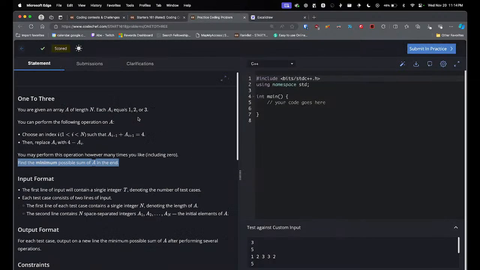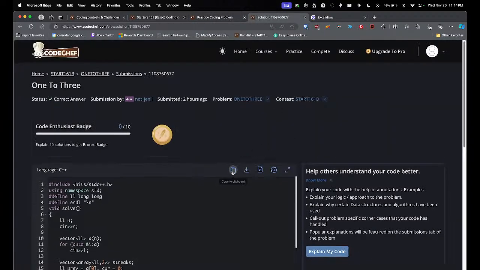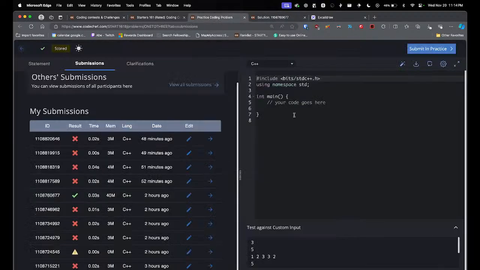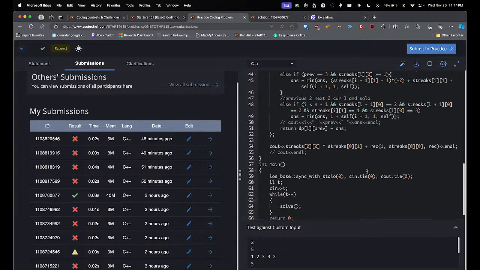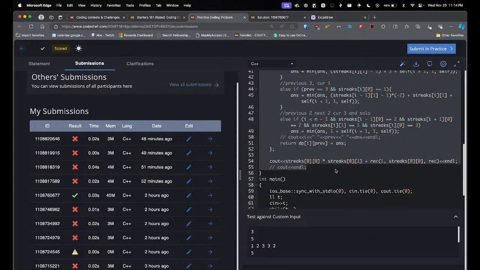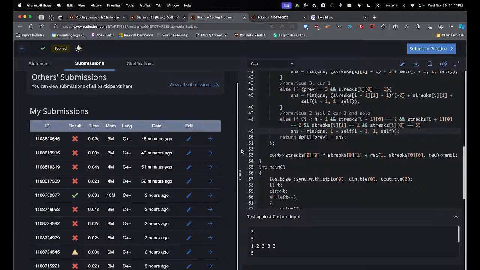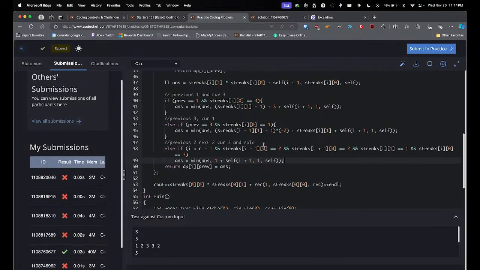Now, how do I solve this? I solve this by dynamic programming. There is a greedy solution, but I just couldn't come up with it. And dynamic programming, if it works, it works. I'll explain how my dynamic program is working so that you all can understand it.